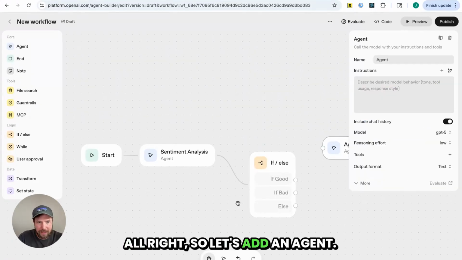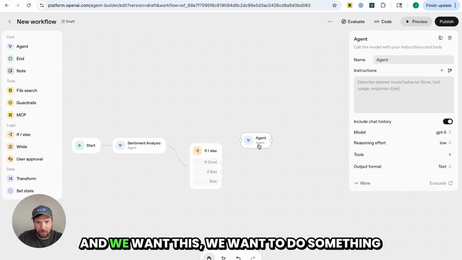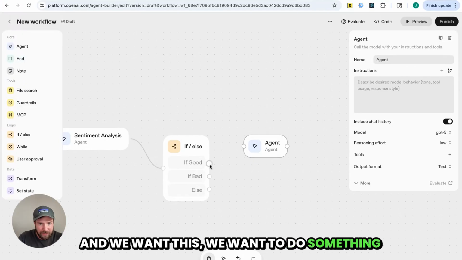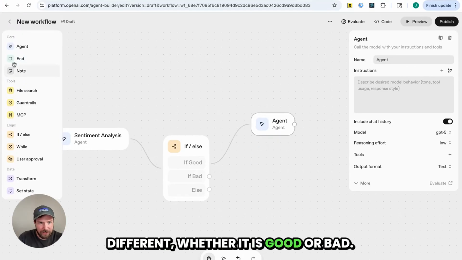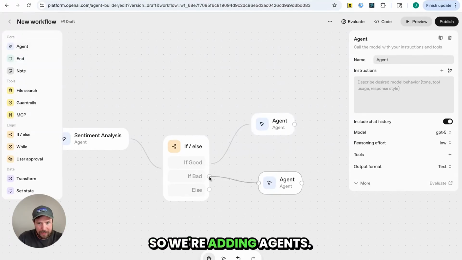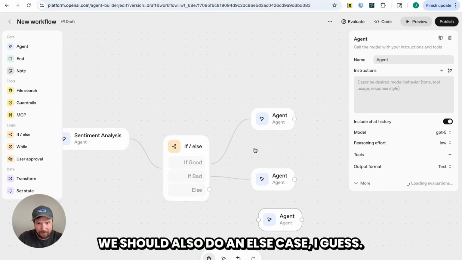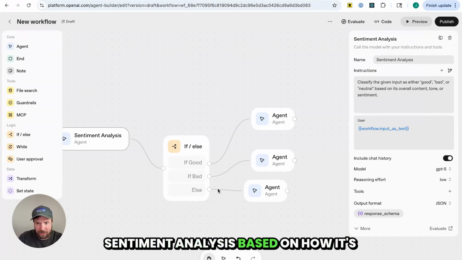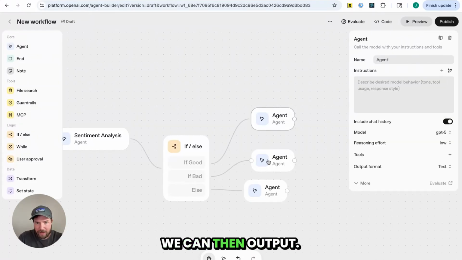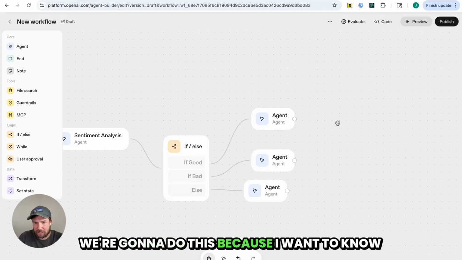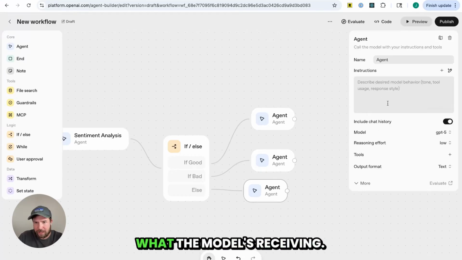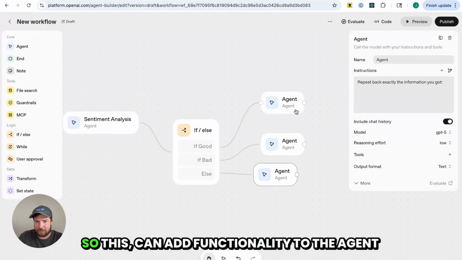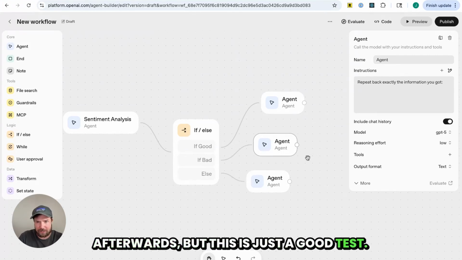All right, so let's add an agent. And we want to do something different, whether it is good or bad. So we're adding agents. We should also do an else case, I guess. So my understanding is we could do the sentiment analysis based on how it's classified. We can then output. Let's say, tell me, we're gonna do this because I want to know what the model's receiving. So this, we can add functionality to the agent afterwards, but this is just a good test.